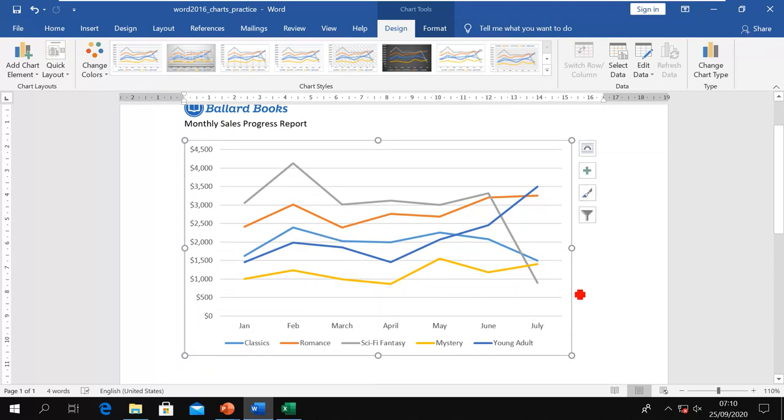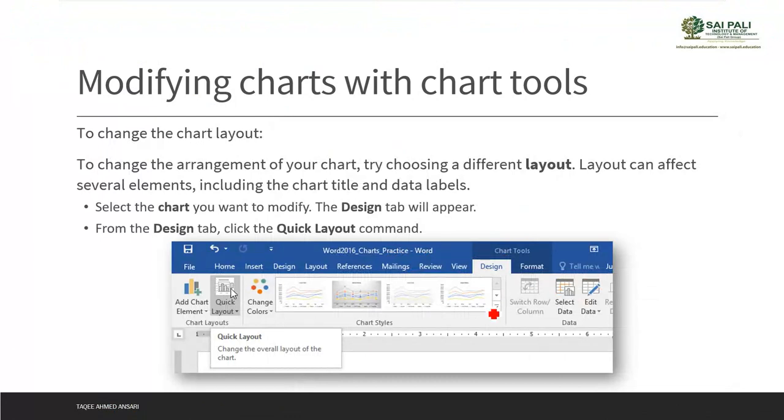Then we can also change the quick layout. We can change the layout of our chart from this Quick Layout command. Quick Layout means it can change the arrangement of your chart. We can use these predefined layouts, and we can choose from them to have a different arrangement of elements.